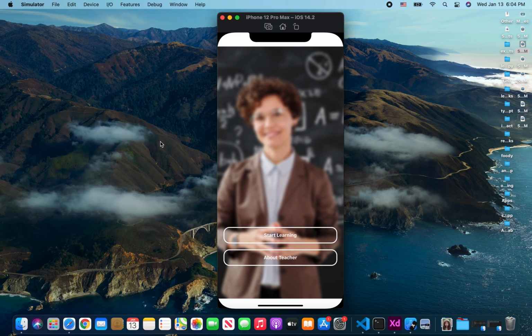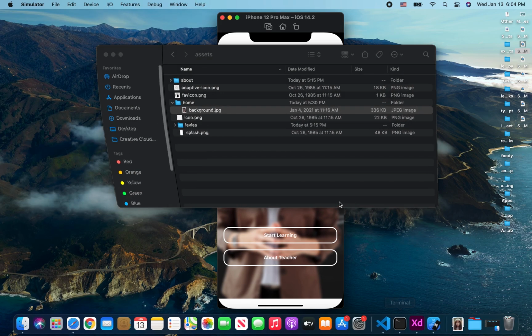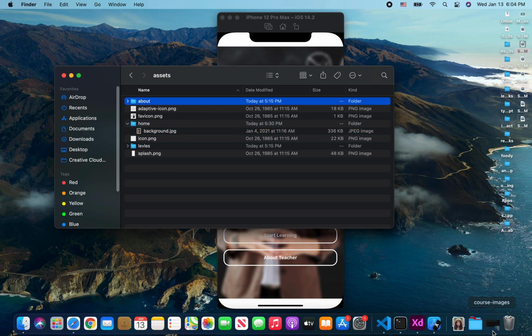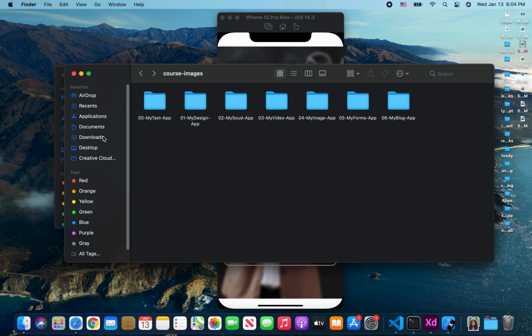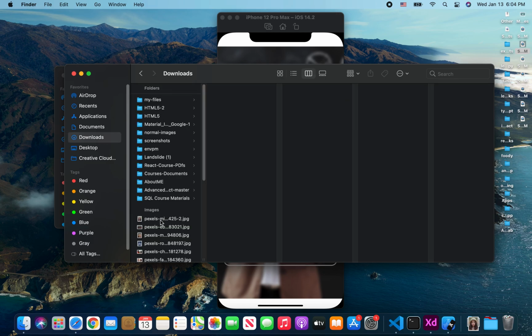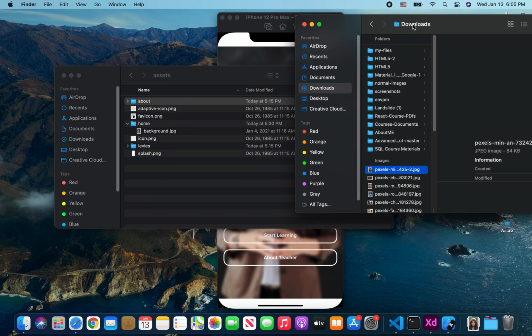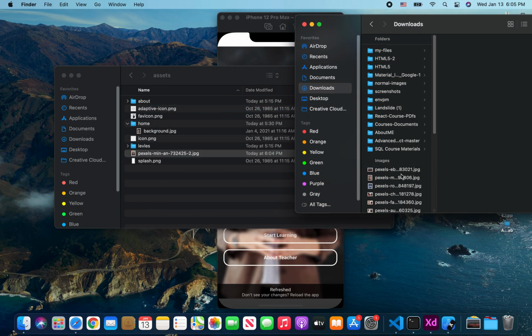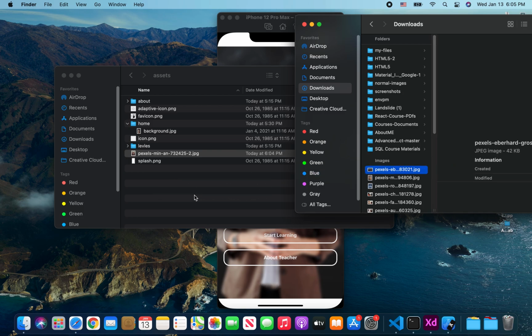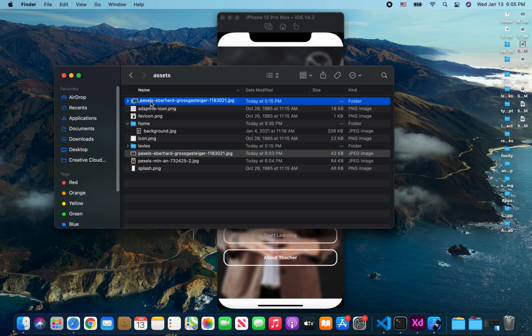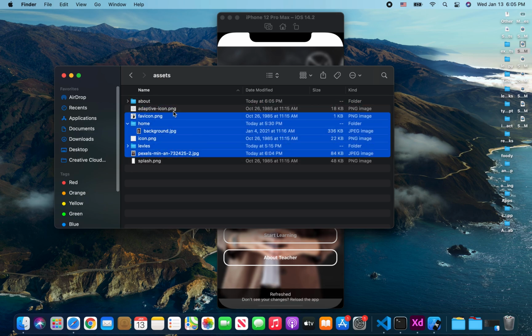Okay, now what we want to do, we want to open our assets folder. Okay, and inside our about folder, we need to drag and drop these images. So I need to go to my downloads and this one. So I will try to drag this one to my about folder, and I will drag this one. Okay, so I'll minimize this one. Let's check, drag and drop it inside our about. Okay, oops.